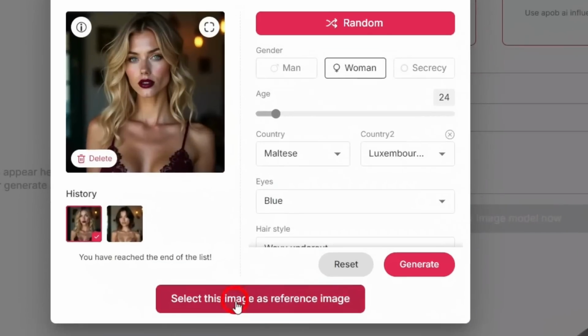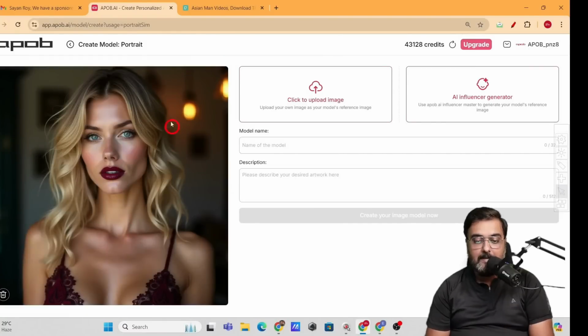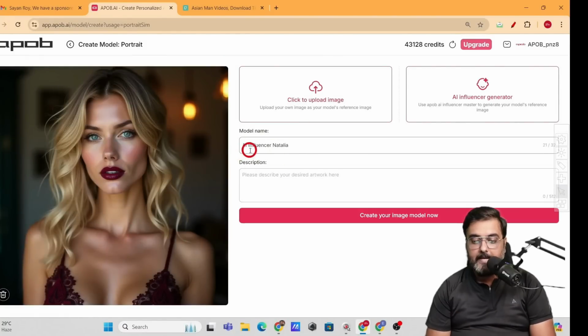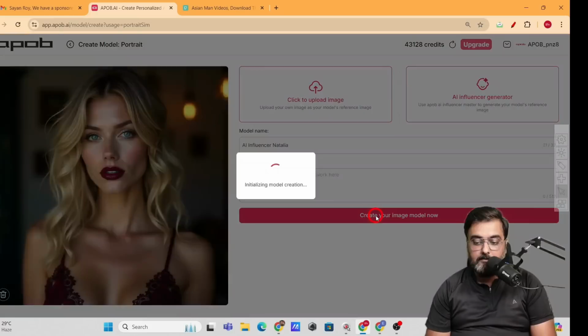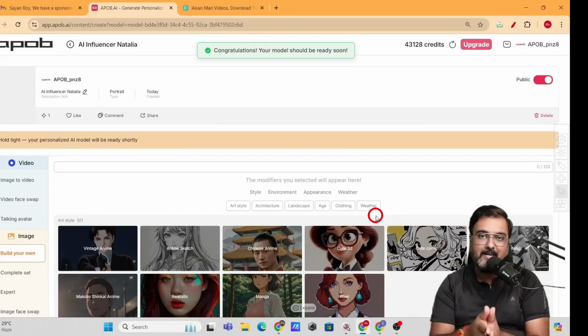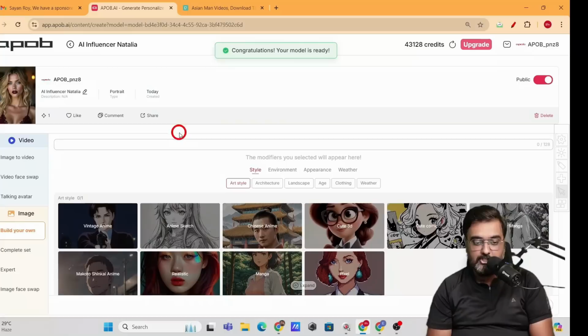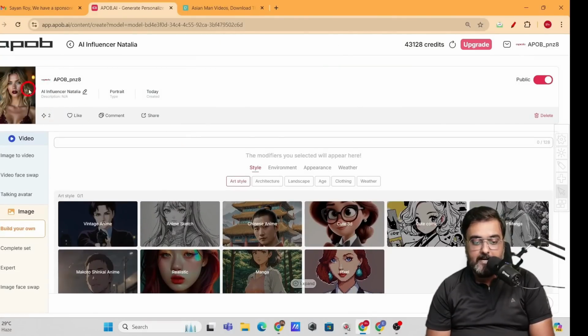So I'm going to select this image as a reference image. Just click on that. And once you do that, you can see the model has been created. Now we need to give it a name. Say I've given it a name like AI influencer Natalia, just for an example. And then we can click on create model now, and it will go ahead and create the model. So as you can see, it has been created. As I told you during the intro, it has a very fast engine for this kind of generation. And as you can see, it has been created over here.